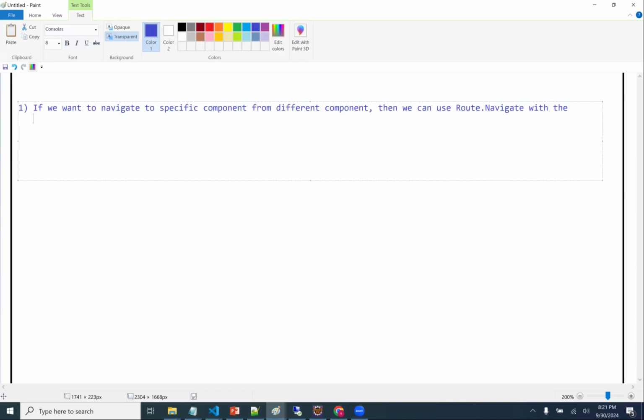Route.navigate with the name. What name here? The name whatever we defined in our routing app.routes.ts file. What was the name in app.routes.ts? So here this.route.navigate of slash products, which is equal to http localhost:4200 slash products, which will load the products component.